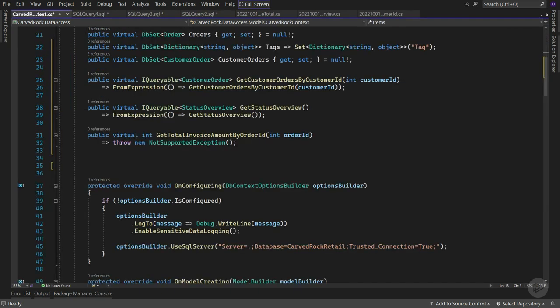If we return to the database context and look below here, we can see that the scalar-valued GetTotalInvoiceAmountByOrderID method is set up slightly differently. First of all, it's set up as a method that returns an integer, and secondly, it has no proper implementation, just an expression that throws a NotSupportedException. This is because the body of the method is not important. The method will not be invoked client-side unless EF Core can't translate its arguments. If the arguments can be translated, EF Core only cares about the method signature.